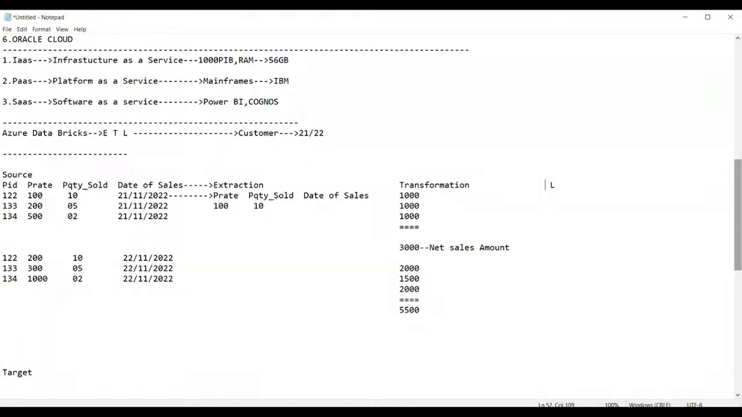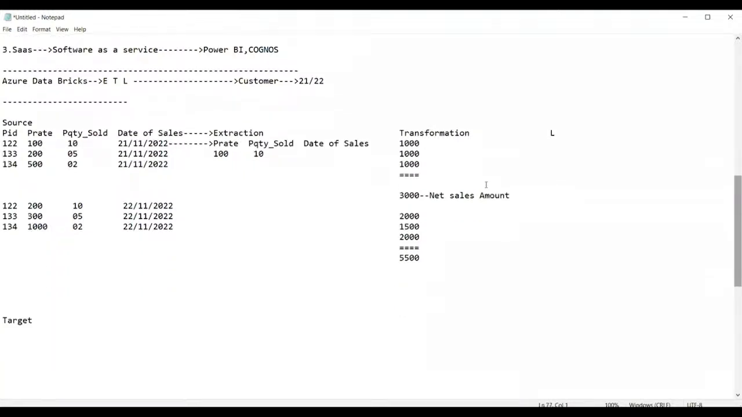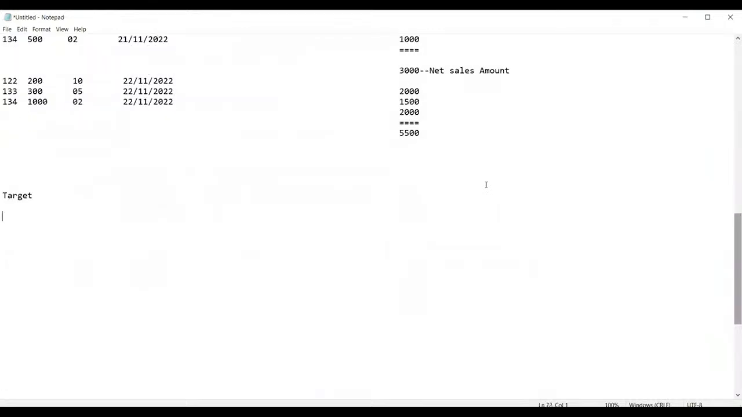It's done now. Finally, you will be loading. Where will you be loading the data, guys? Finally, you will be loading the data into the target. So how will I load the data? I will load it like this. See here, I'm loading the data. Net sales amount underscore sales underscore amount. Net sales amount is what, guys? 3000. And for which date is it? So I'm declaring one more column here, that is date of sales. Date of sales I'm using as 21/11/2022. And then we have what, guys? Tell me now.